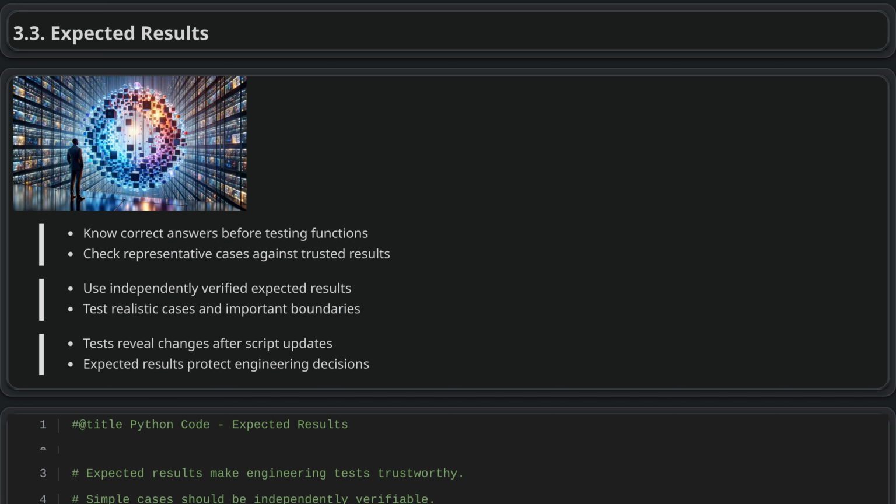Expected results. Expected results define what correct behavior looks like before a function is used in real engineering work. When testing functions that convert units or calculate values such as voltage drop or power, compare the output with a trusted result from a hand calculation, reliable calculator, or manufacturer data. The goal is to confirm the function works for important known cases rather than trying to test every possible input.